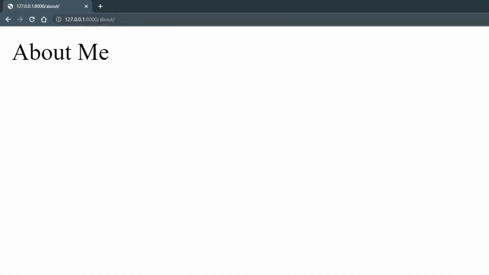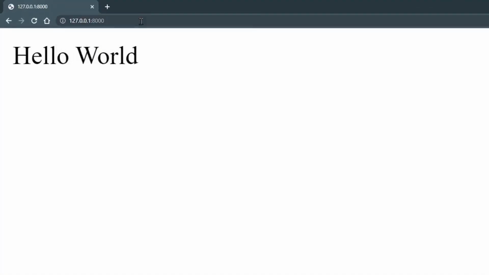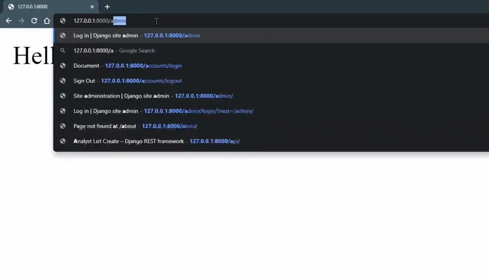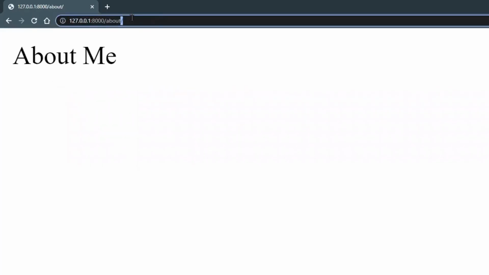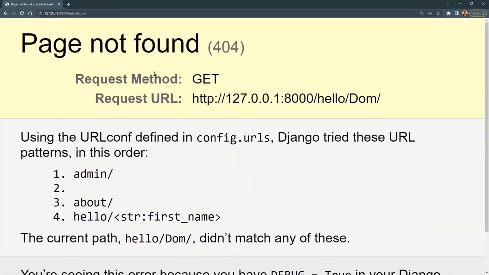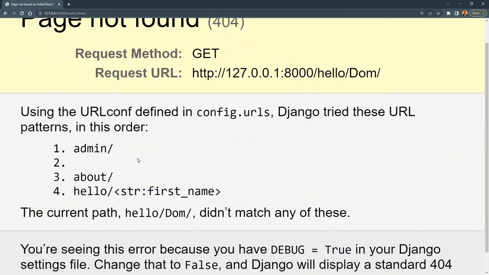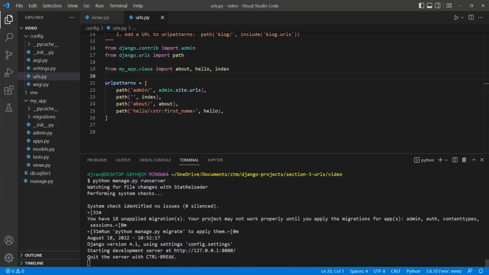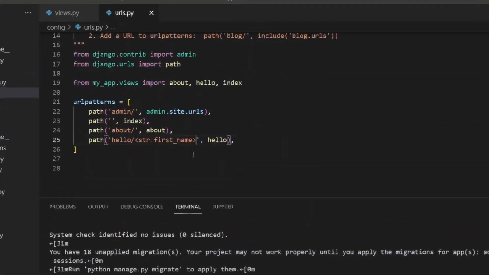Pull up the browser, and if we go to /home, we still see hello world. /about, we still see about me. If we go to /hello/dom, we get an error here, page not found. It tried these. And that's because we didn't put the trailing slash here.